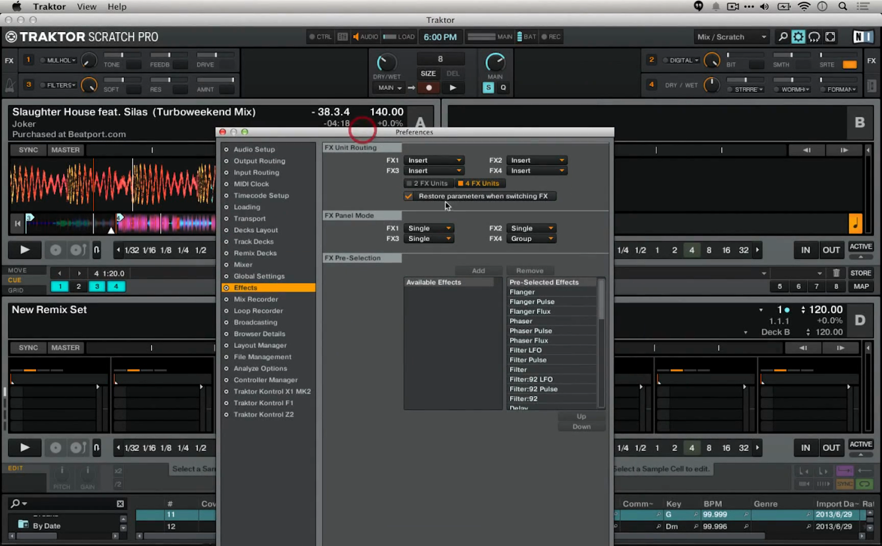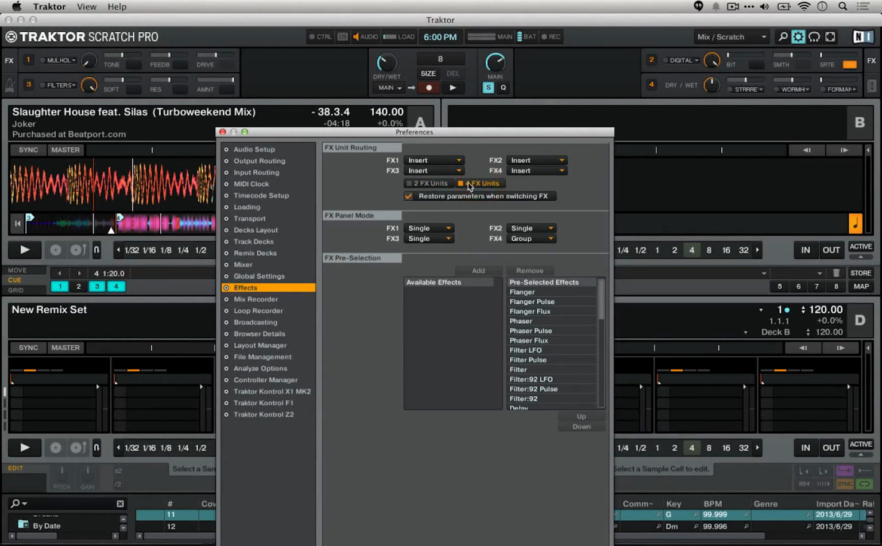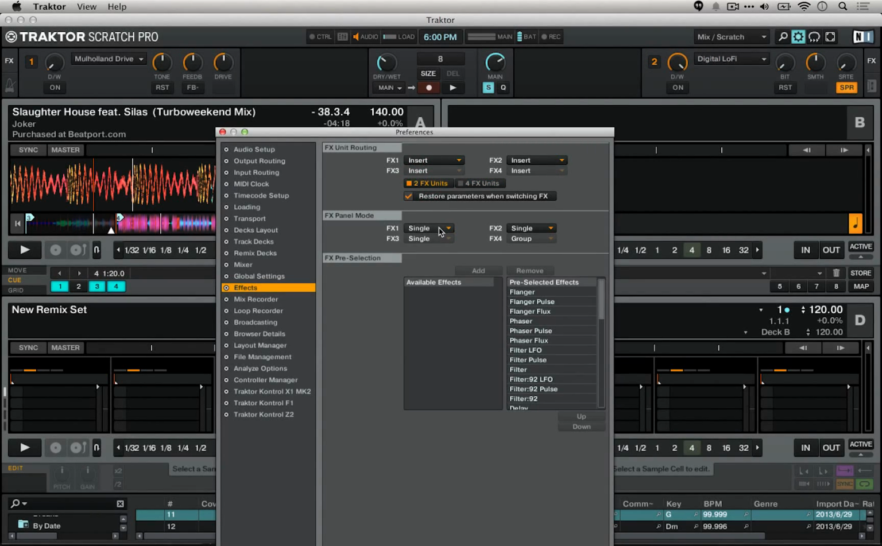In effects, okay, here's the big one. You can choose to use 2 effects units or 4 effects units. I personally like to use 4. I like to build big, complex effects chains. In a lot of tutorials, though, I'll actually change this over to 2 effects units just so you can see what's going on more easily. It is a little bit harder to see everything. Certainly you're not going to see the full names of the effects and things like that when you have 4 effects units loaded up. Of course, this is not more than just a visual thing, but you'll be able to choose between single and group effects here.